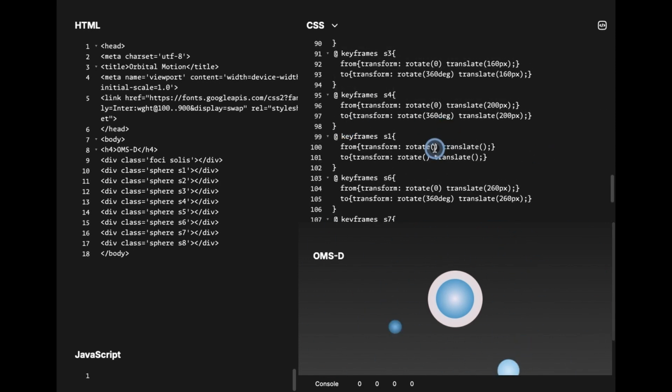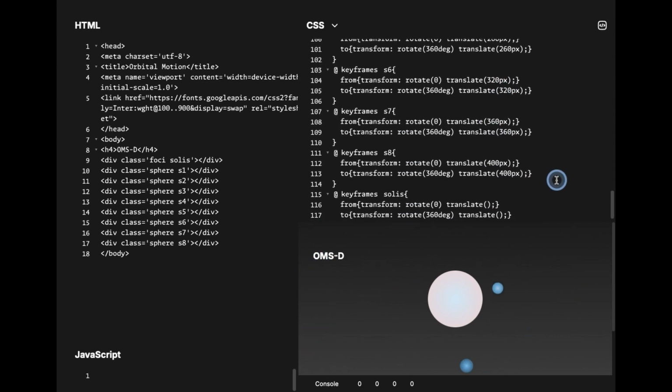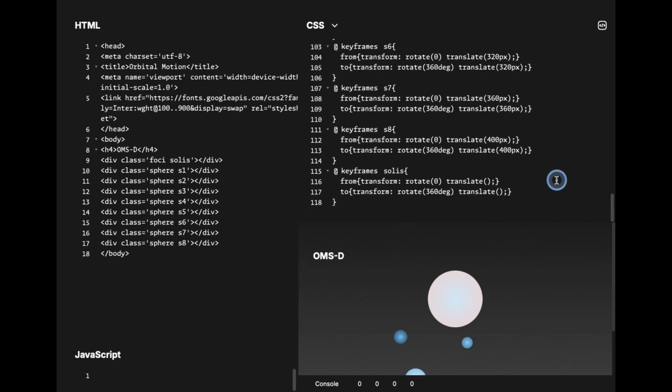I did notice that initially I had omitted sphere 5, so let me go ahead and include sphere 5. Translate it to 260 pixels. Let's update sphere 6 to 320 pixels. And the rest should be fine. And then finally, for our radix, or nucleus, we can actually eliminate the translate attribute, as we're going to have it simply spinning or rotating on its own axis.